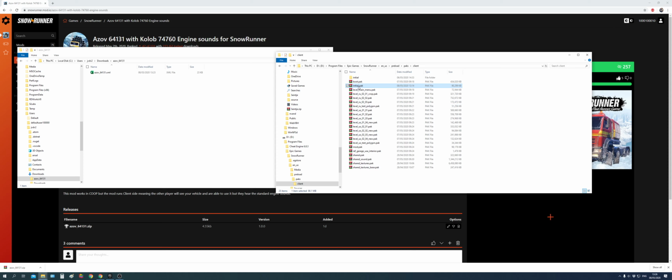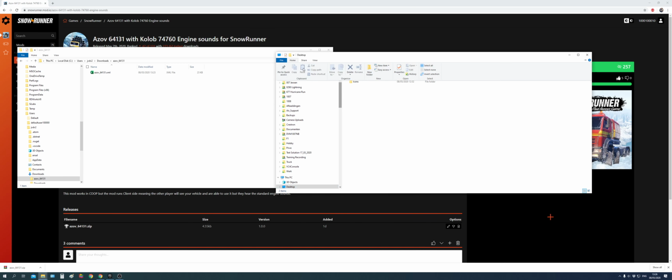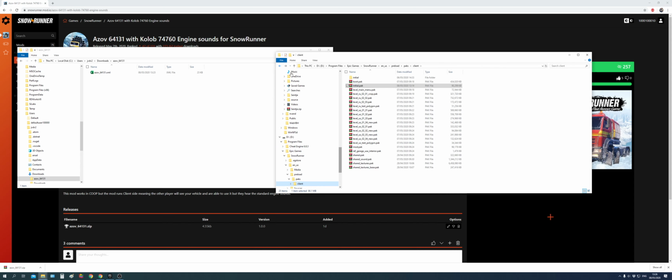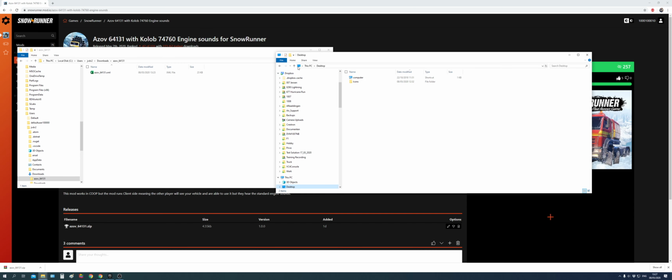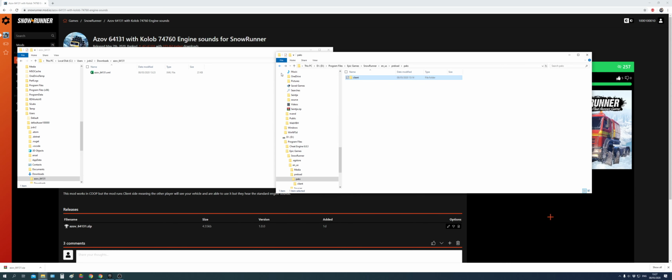So just make a copy of the initial pack, just Ctrl C, go to your desktop and paste it in here. Why does it not work? Copy, paste. There it is. I have a backup now.